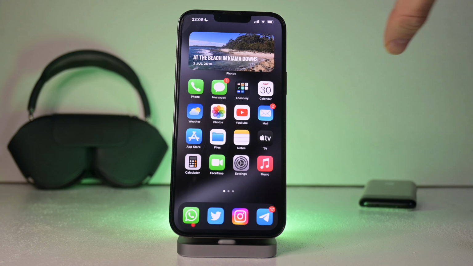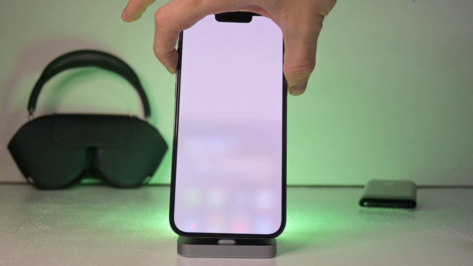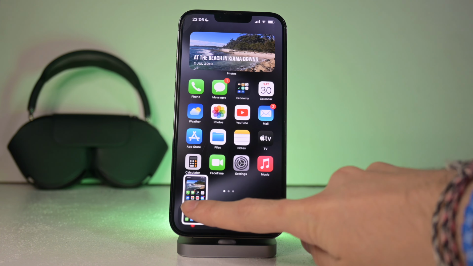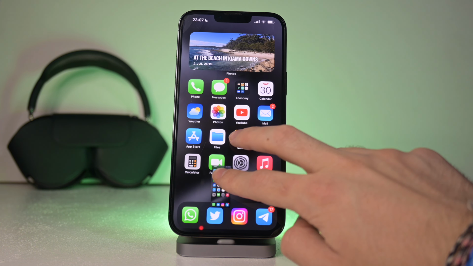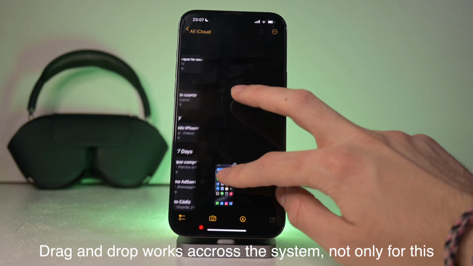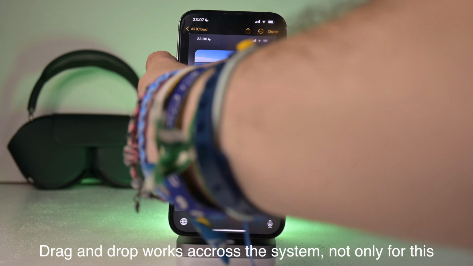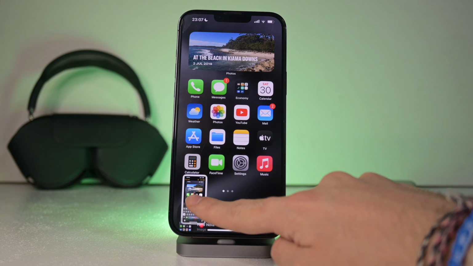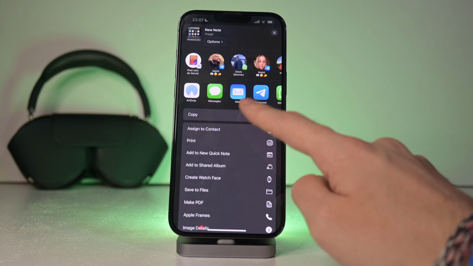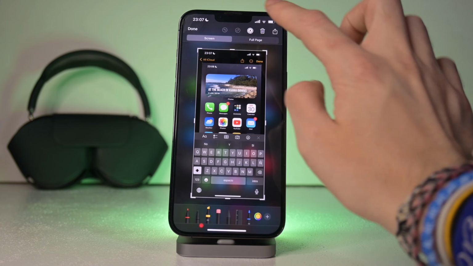Then to take a screenshot you need to press the side button and the volume up button, and you will take the screenshot. You can see how it appears here, and then you can do several things. First of all, you can drag and drop it to paste it in another app. So if you go for example to Notes and create a new one, you can just paste it here. That's very convenient. But also, if you click and hold, it will automatically bring up the share sheet, so you can share it to whoever you want. And if you click it, you get even more options.